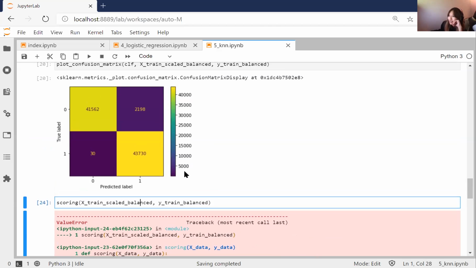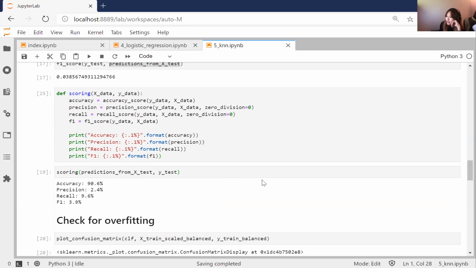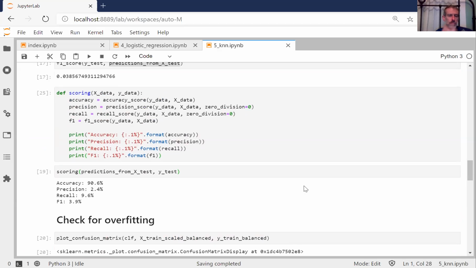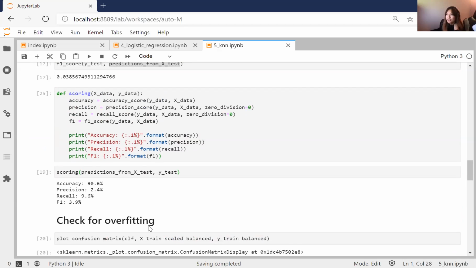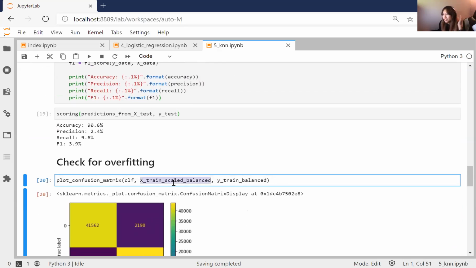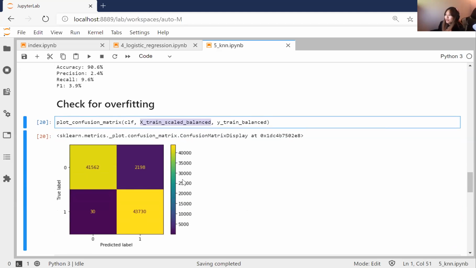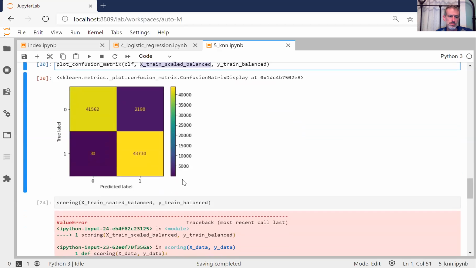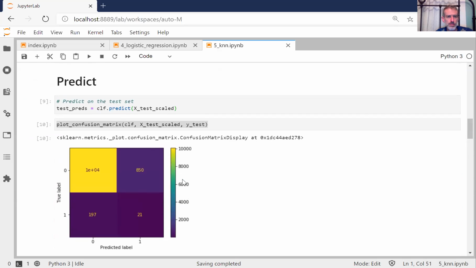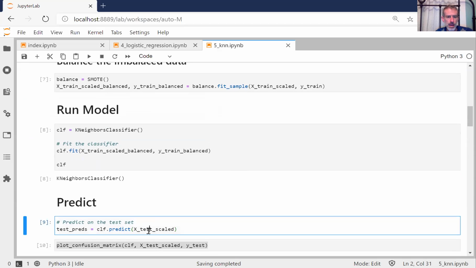Can I see the last time you used your scoring function? Up here, right? It takes in your predictions from X test and then your Y test. So instead of giving it X train scaled balance, you need to create the predictions from X train. Oh, so I've got to run the model again. You just have to do another dot predict. Yep, and then that should work. Right here I did the dot predict, and right here I have to do this again.